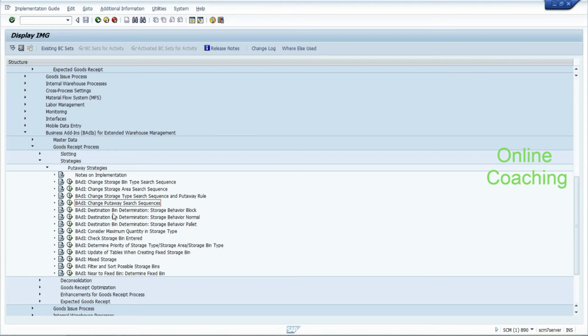Or if it is a pallet, the behavior, if I want to change it also, or adding to the existing stock behavior, I just want to change it, or even I want to put my own checks based on the destination bin, check the storage bin entered. Suppose if I propose my destination bin, I just want to put my own custom logic, whether the particular bin is allowed or not. So everything we can just go and change.